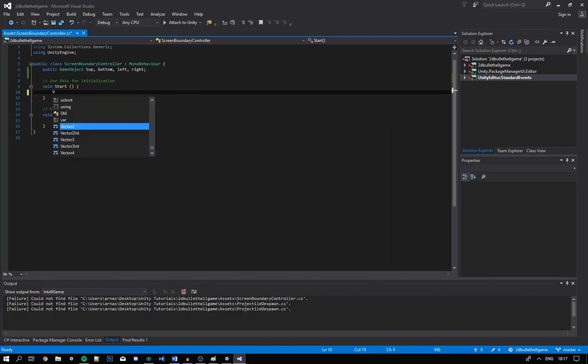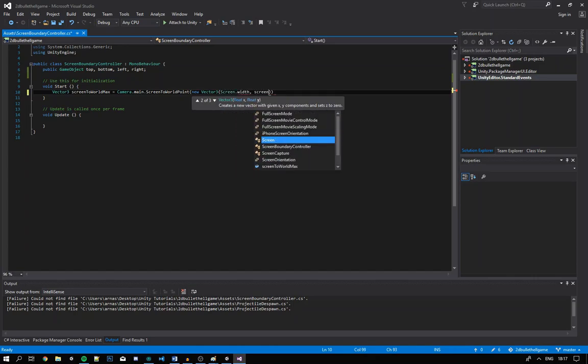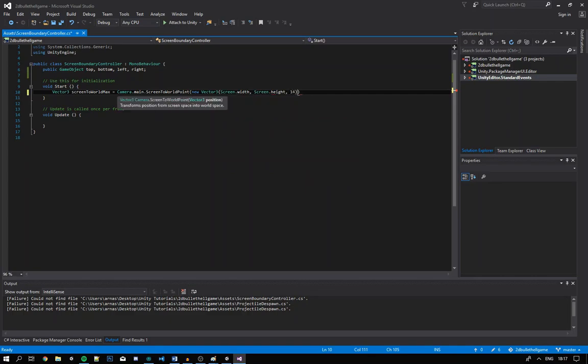So let's go and write Vector3 screenToWorldMax equals Camera.main.ScreenToWorldPoint. And as our Vector3 position, we'll pass in a new Vector3. And here we'll pass in screen.width, screen.height, and we'll pass in the distance from our camera to 0, so this will be 14.